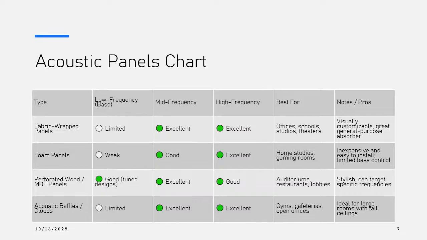Unlike absorptive panels, diffusers scatter sound waves rather than absorbing them. They break up reflections and disperse sound energy in different directions, reducing harsh echoes and flutter while preserving a room's sense of space. Diffusers are often used in recording studios, performance halls, and even home theaters where clarity is important, but some liveliness is still desired.